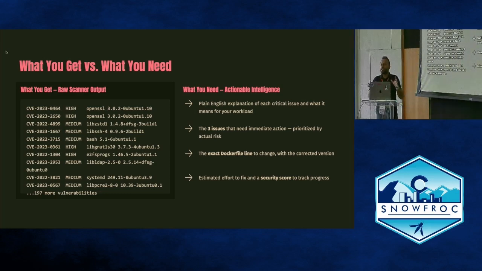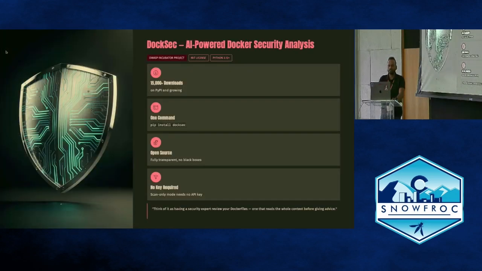And DockSec is basically filling the gap between what we have right now and what we need. DockSec sits in between and tries to solve the gap that we are seeing right now in the world. Before I tell you about DockSec, it has 15,000 downloads on PyPI and the community is growing.